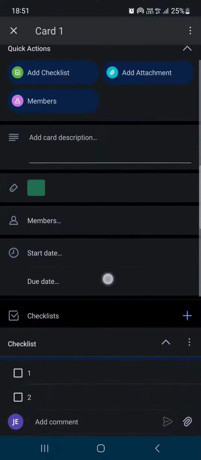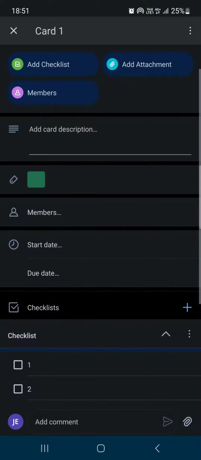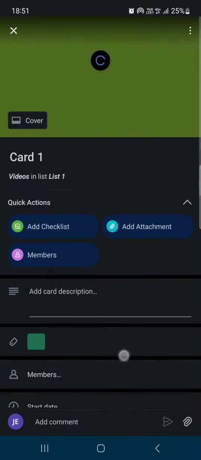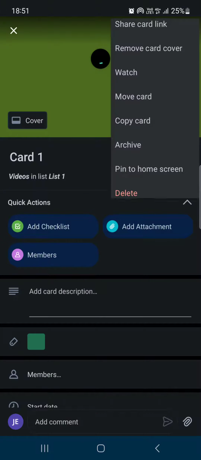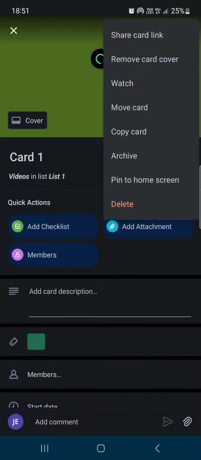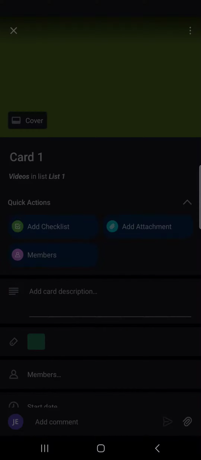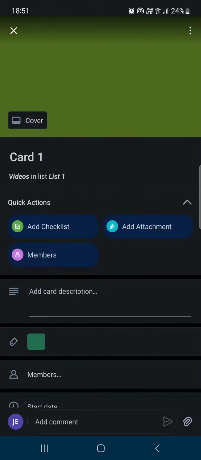And here, if you scroll down, we find the members. We can tap on it. And here we can check who's a member of the card. If we want to add someone, we can just tap on the top right corner and tap on share card link. And just send the link that we get to the person that we want to add to the card.